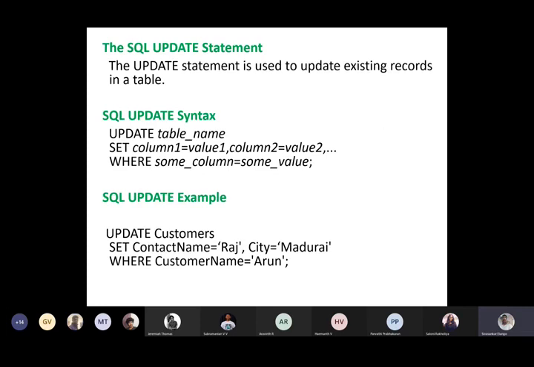So we also studied how to update a record over a period of time, right? We need to update some attribute values. You can go for this UPDATE statement: UPDATE table_name SET contact_name = 'Raj', city = 'Madurai' WHERE customer_name = 'Arun'. So you can update one or more attributes in a particular record based on some column name, right?